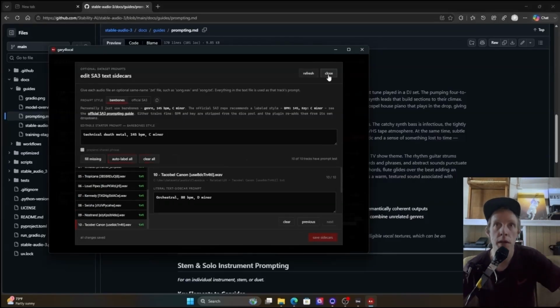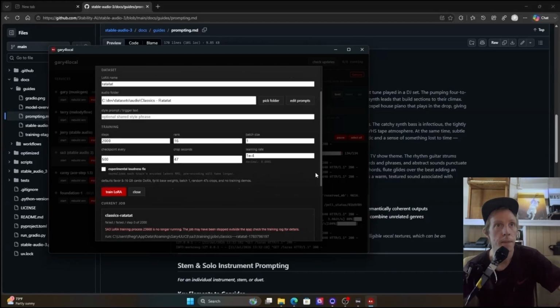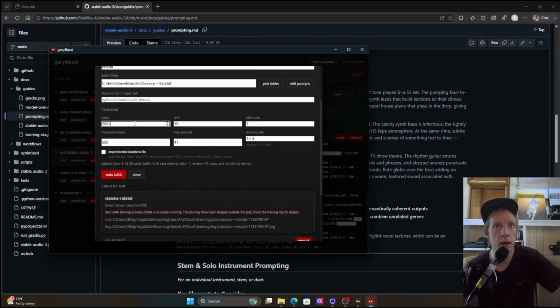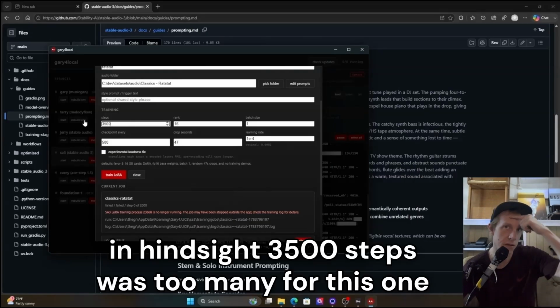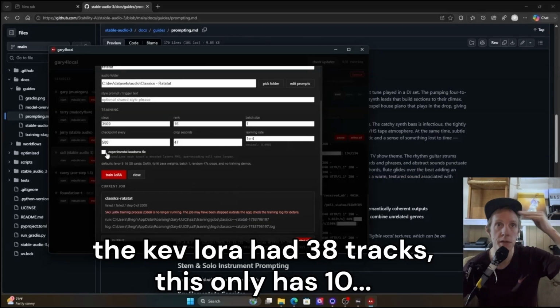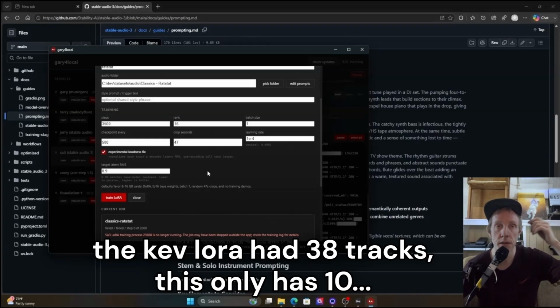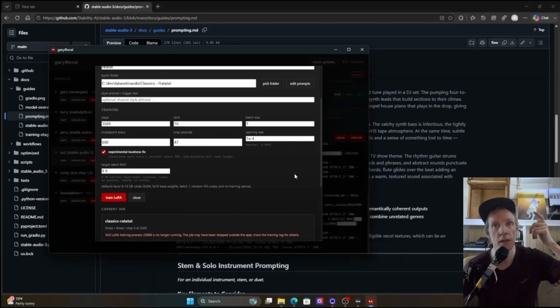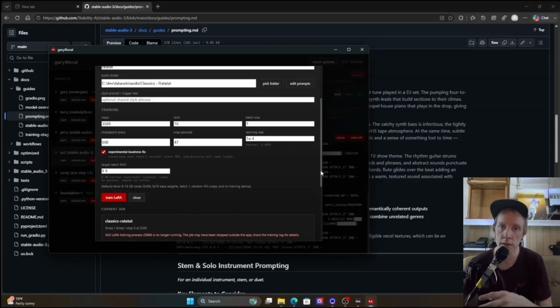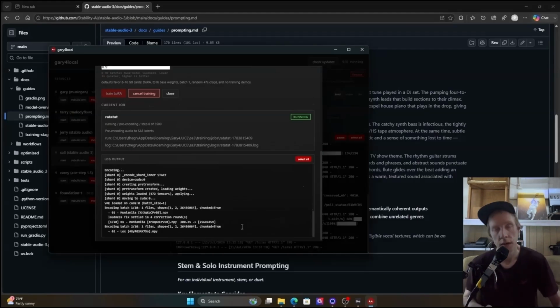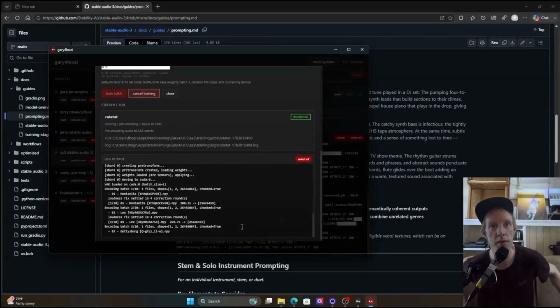Okay, so now we got it auto-labeled. And with steps, I'm going to do 3,500 because I've actually had good results. Now I'm going to do the experimental loudness fix. This is just something that I came up with because LoRAs tend to run hot. They can get loud. It's just doing that under the hood when it's pre-encoding the latents. And then you can go skate while this happens.